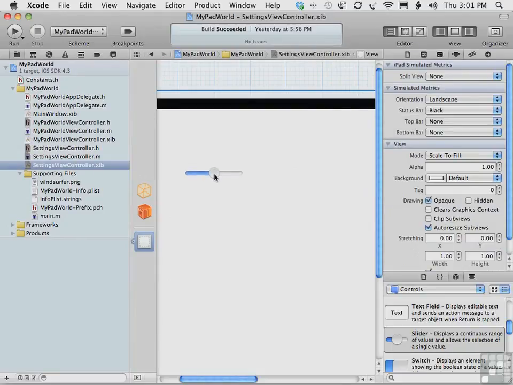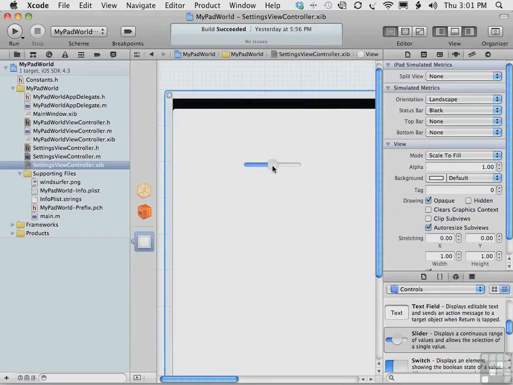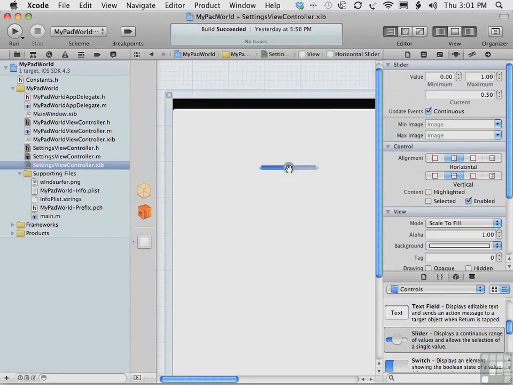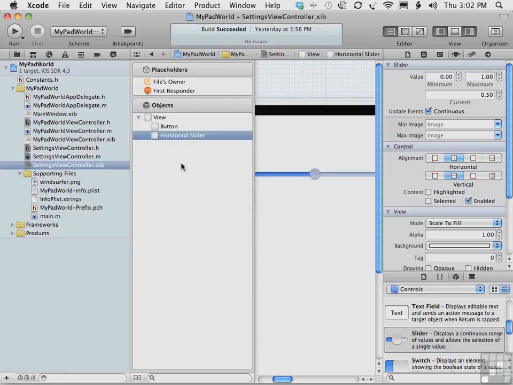Now we can move our slider around, and we can scroll the view to keep moving it to where we want it. Now we're building this view sort of in the upper left corner because we know it's going to be smaller than what we see in the interface builder. But we can stretch our slider. Now we can open the dock again and see that horizontal slider has now been added to the view.